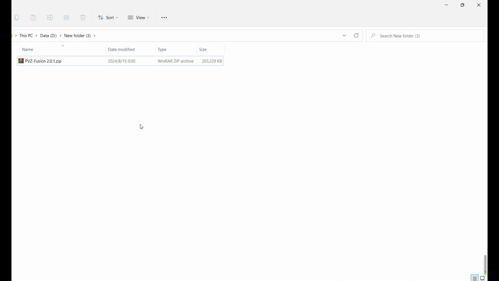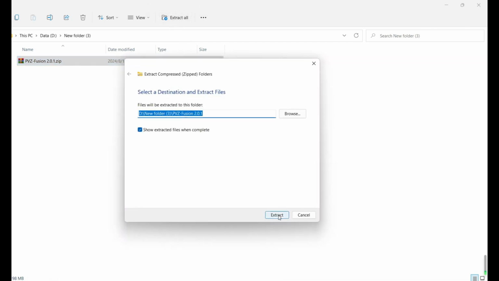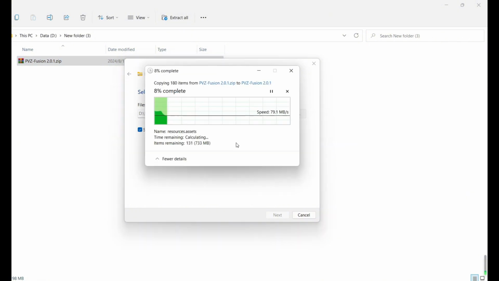So there are some people asking me how to unzip a zip file. So for example, this is the zip file you downloaded. After you left click, you will see a button that says extract all. Click that and then click extract.